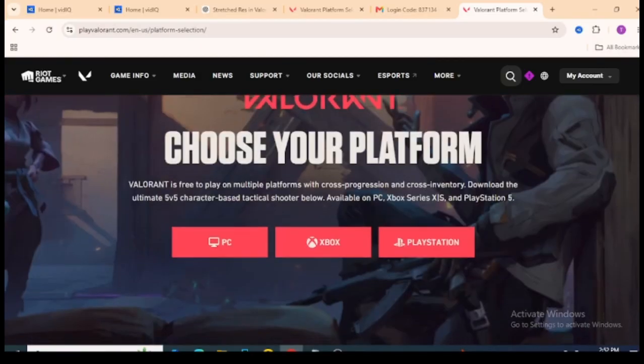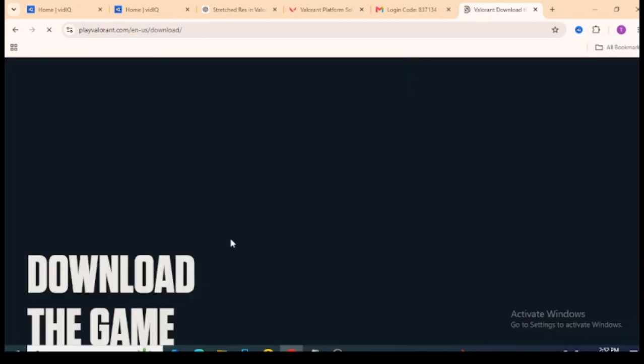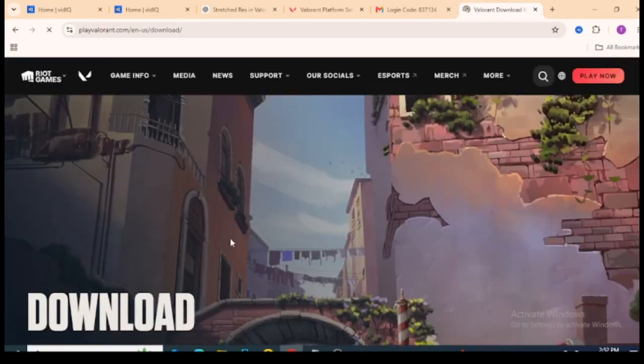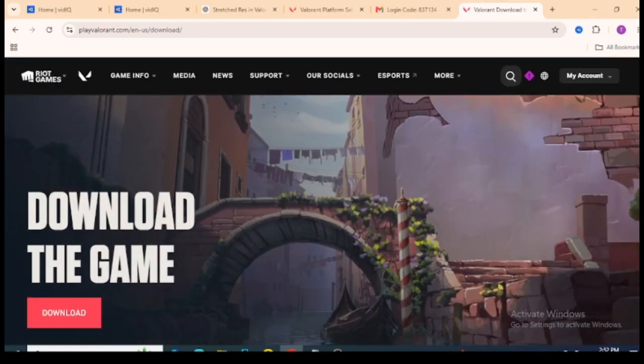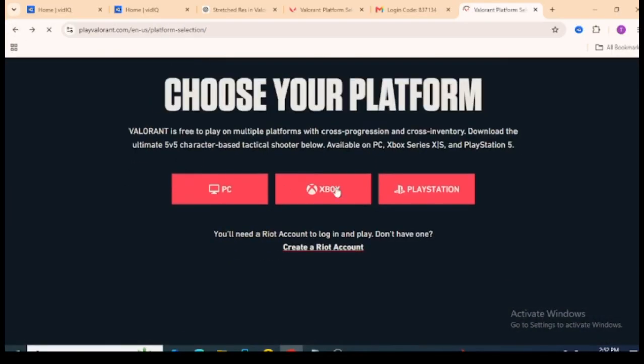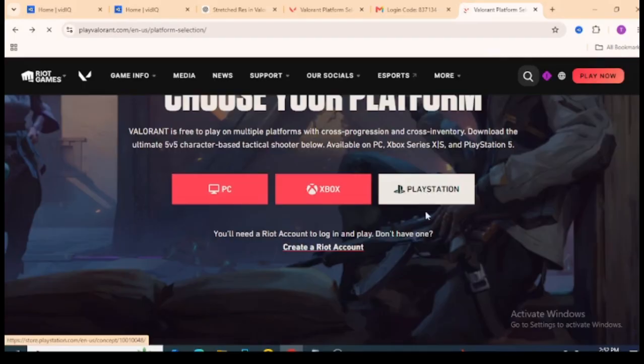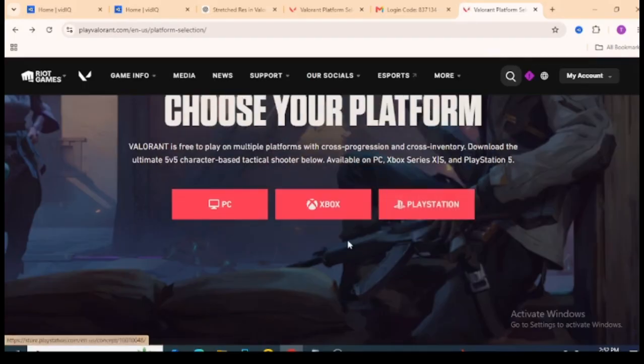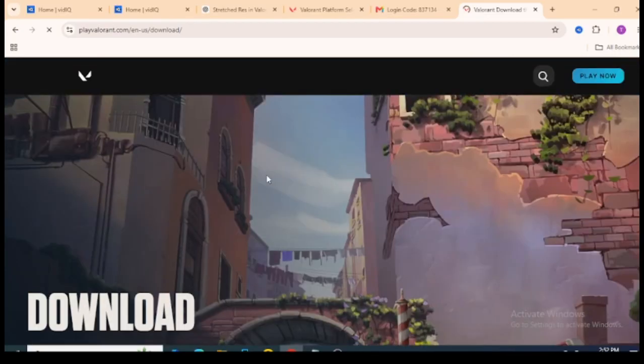It's very simple. I'm assuming you already have an account like me, so it's showing my account right here because I'm already logged in. Assuming you don't have an account, it should show sign in. Click on PC, because we are trying to download on PC. However, if you are trying to download on Xbox or PlayStation, you can always click on those.